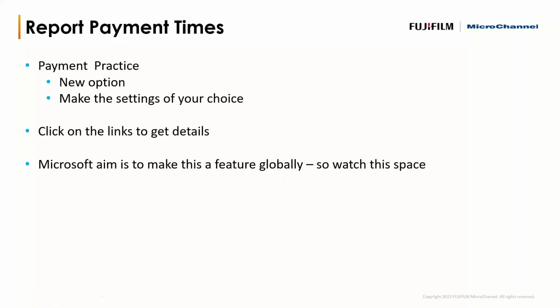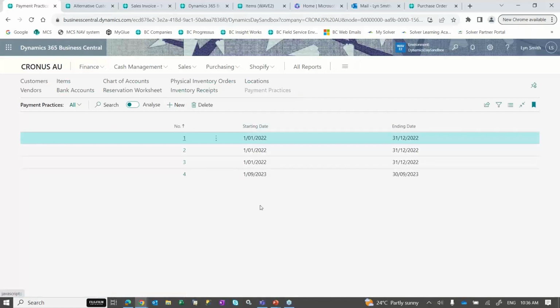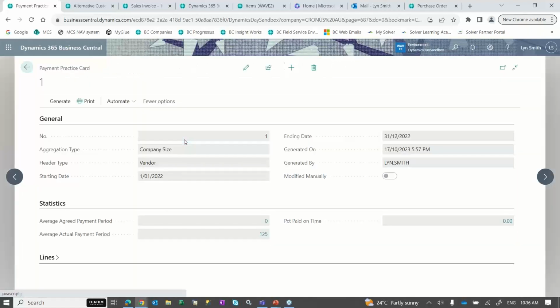So I think there's going to be a bit more development around that area. But let's have a look and see what they're doing with it. As I said, the option here is payment practices. You can click on that. Now, I already created a few of them, but to create a new one, you would just click on new. So let's go and have a look at this one.